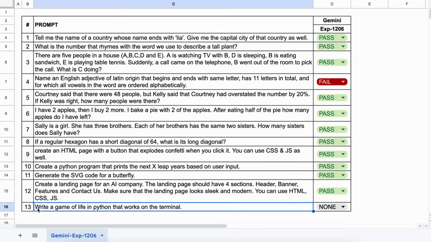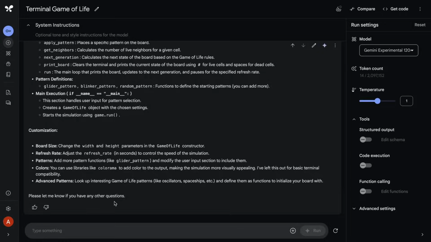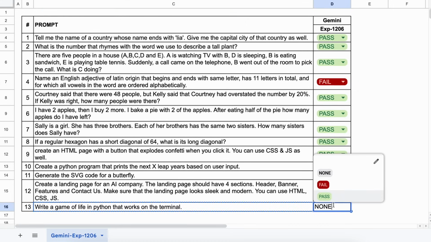The next question is, write a game of life in Python that works on the terminal. Let's send it and see. Here's the code. Let's run it and check. Okay, this works. So, this is also a pass.